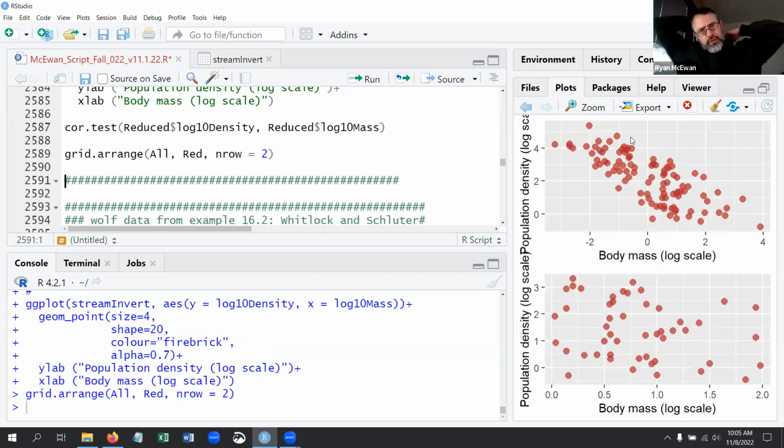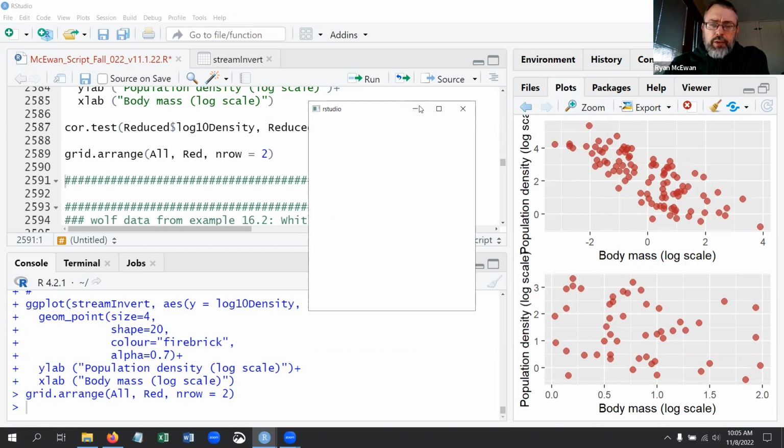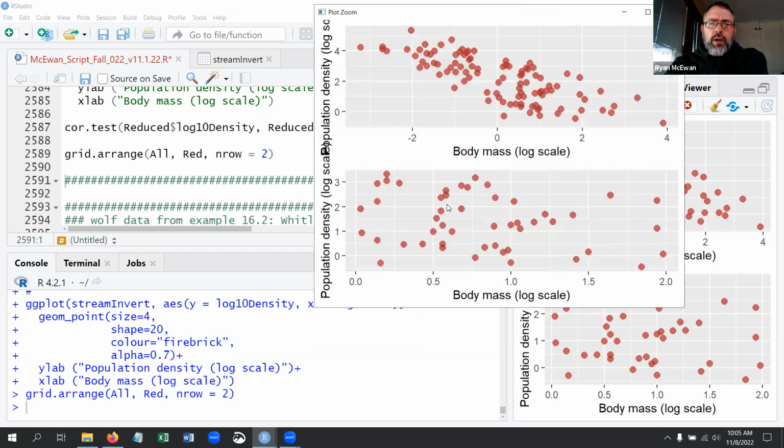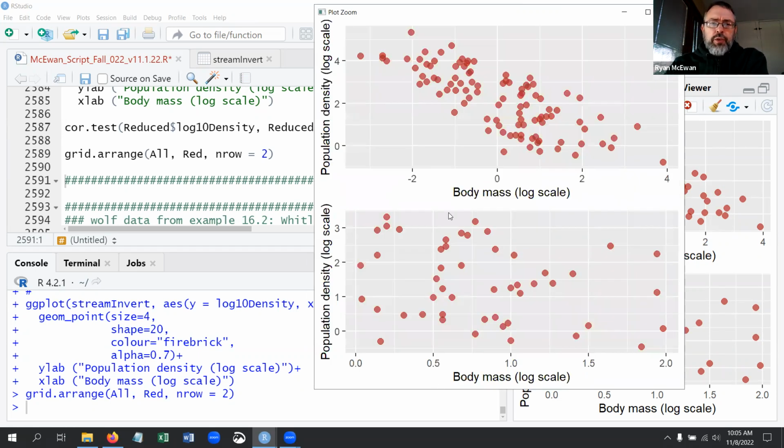You have to understand the biology of the system you're working with. So if you're interested in the relationship between body mass and population density, and you're going to conduct this research project, and the part of the population you're working with was only here, you would say, well, there is no relationship.